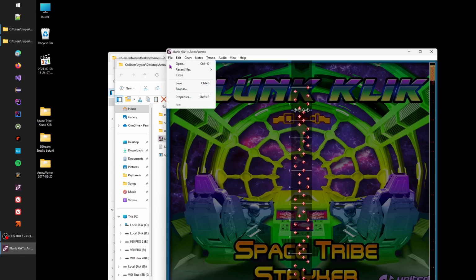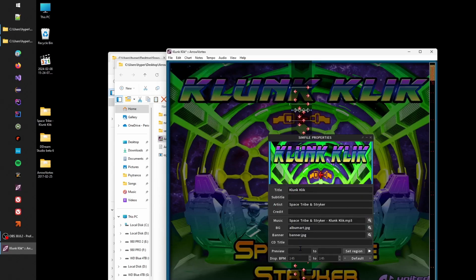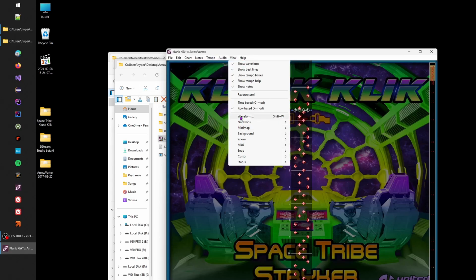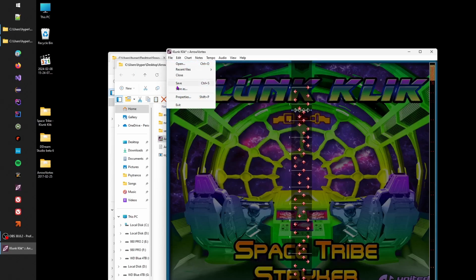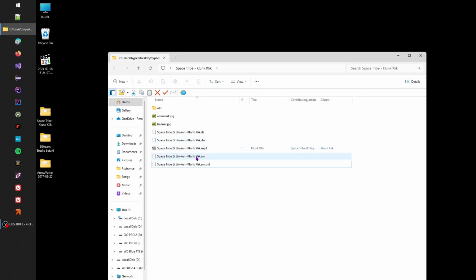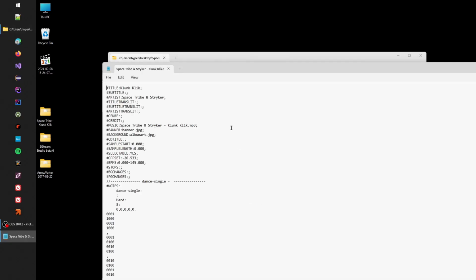And let's check the properties. This is basically all the same. Yeah, we don't really need anything else. It'd be nice to see the waveform. But anyway, let's go ahead and save this. Let's close it. And then I'm going to open the SM file in Notepad again.